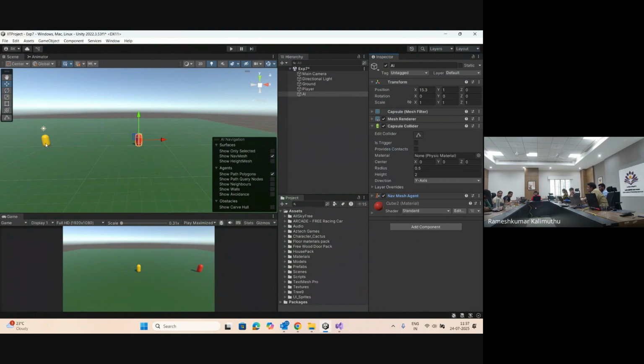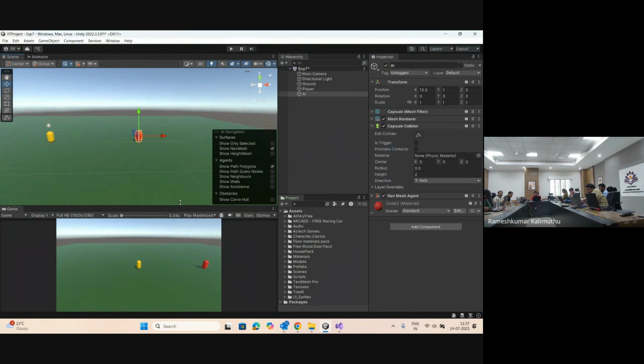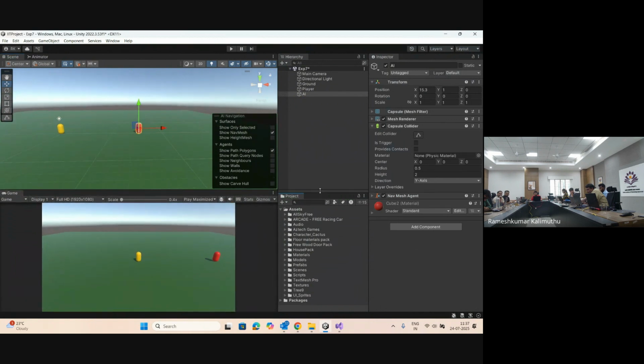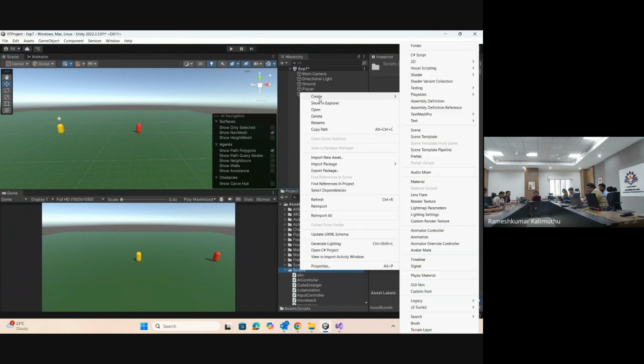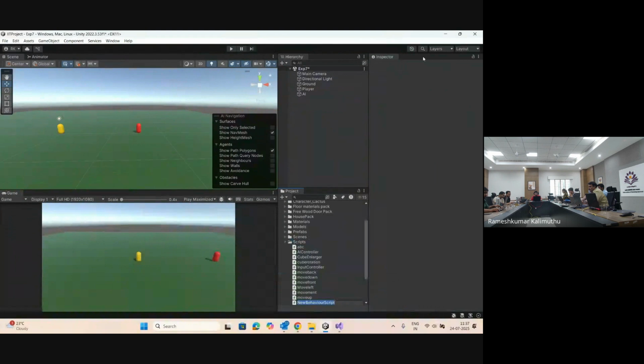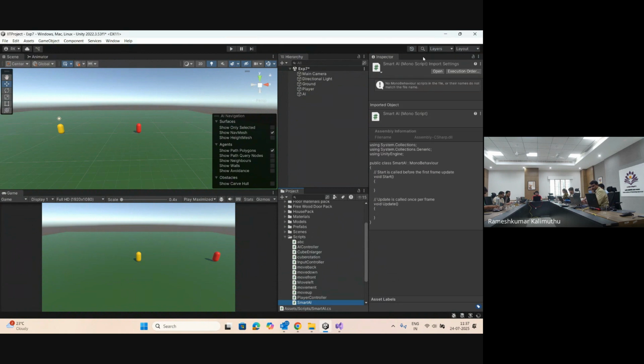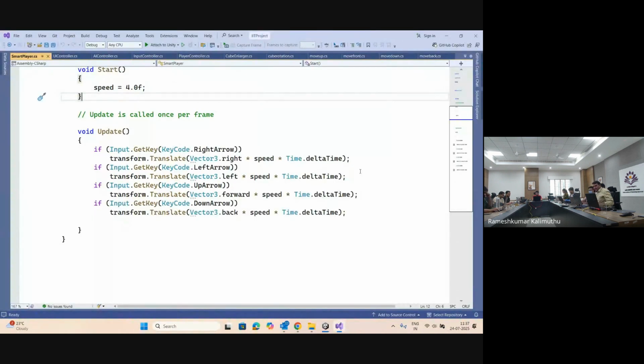For that, let me create a new script. Create a C sharp script called smart AI. So what will this do? This is basically going to give AI the AI functionalities. Now this component only we are going to control, where AI can walk and where it should not walk. All those things we will define using this component.